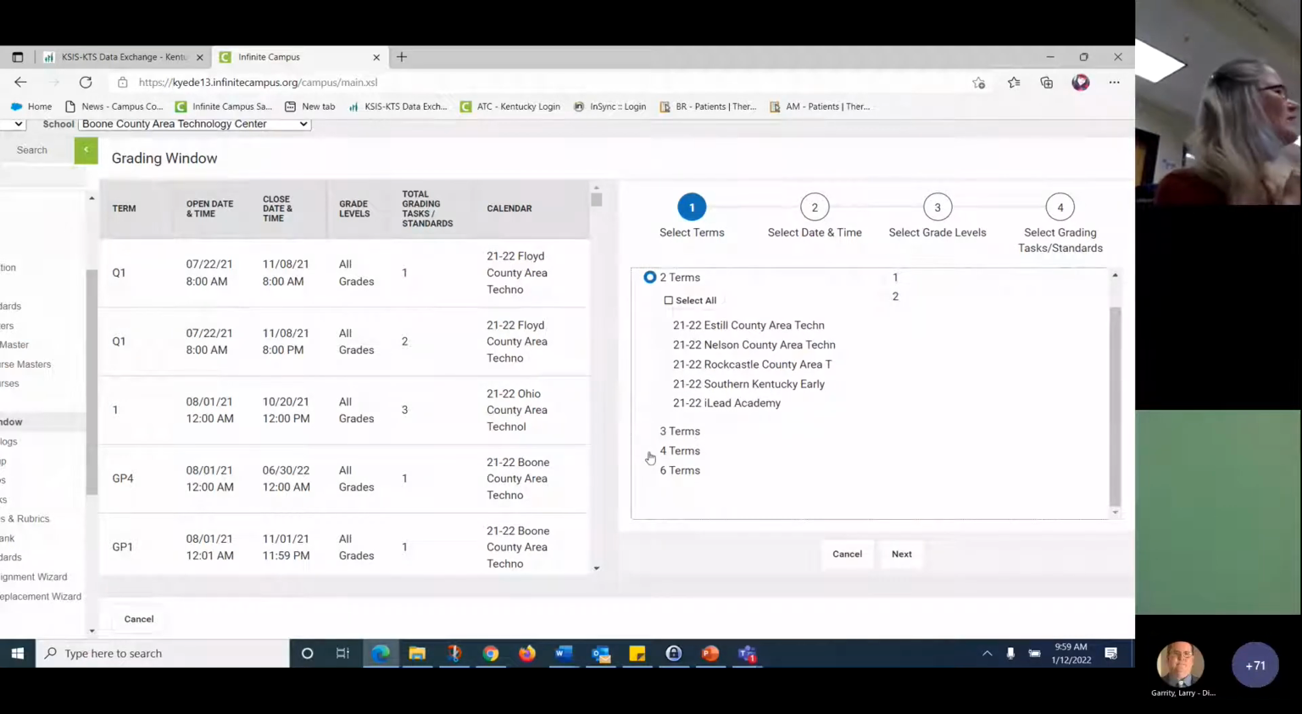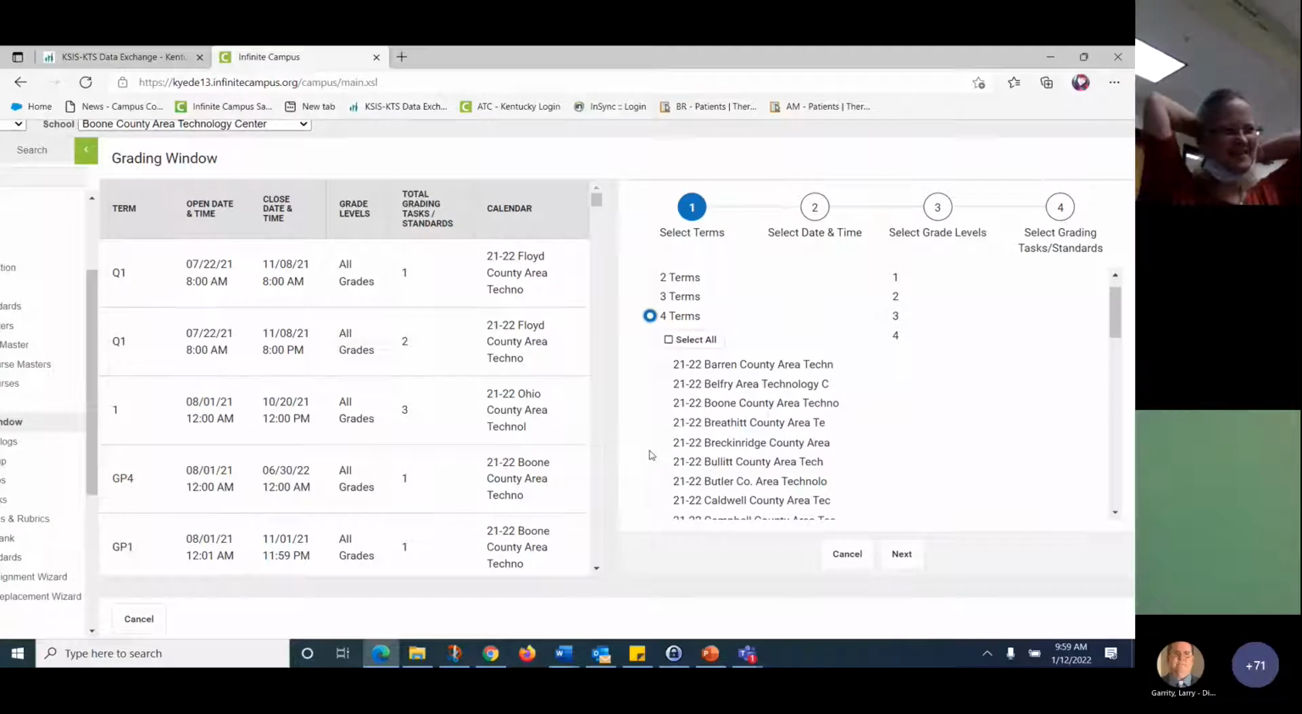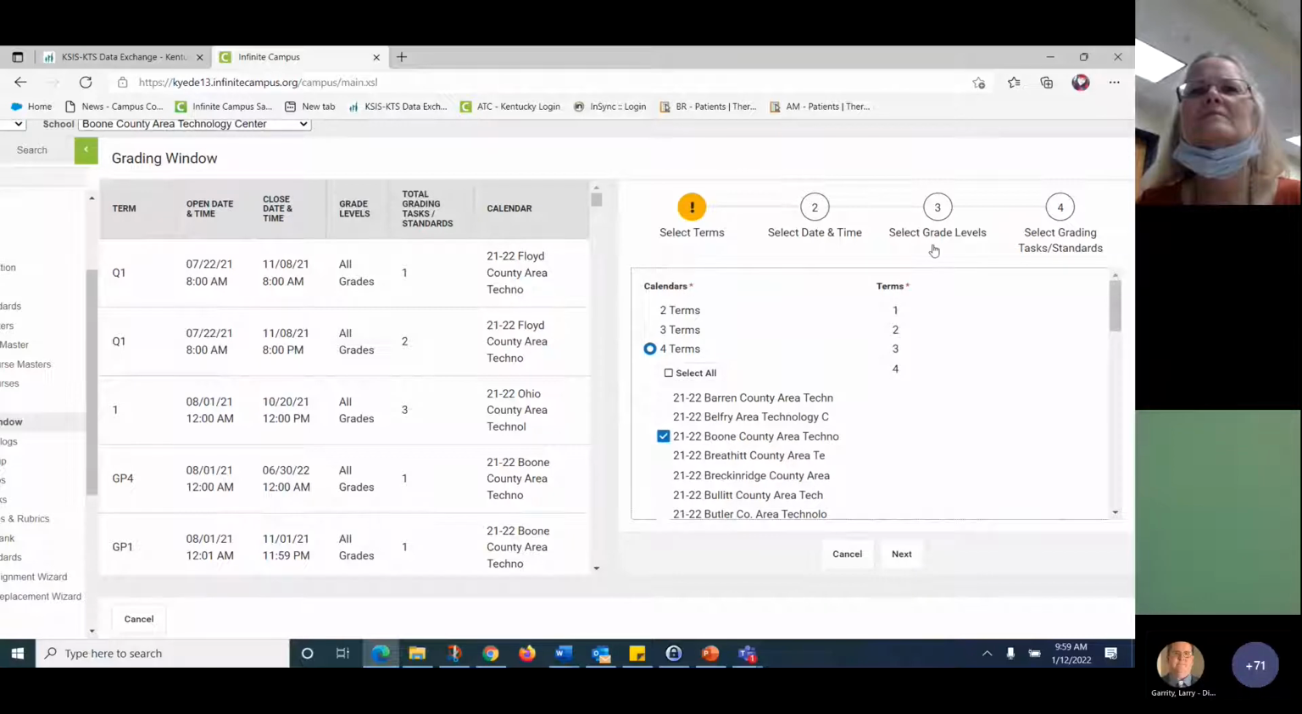So I select my terms. I've got my first, second, third, and fourth steps up here. The first step, I'm selecting my terms. Now I need to select the school. And I've got this little red or yellow exclamation point telling me I still have something else that I have to do. Oh, I got to select the term. So I'm going to select my term. Now I've got my green check telling me it's okay to proceed. So I'm going to hit next.